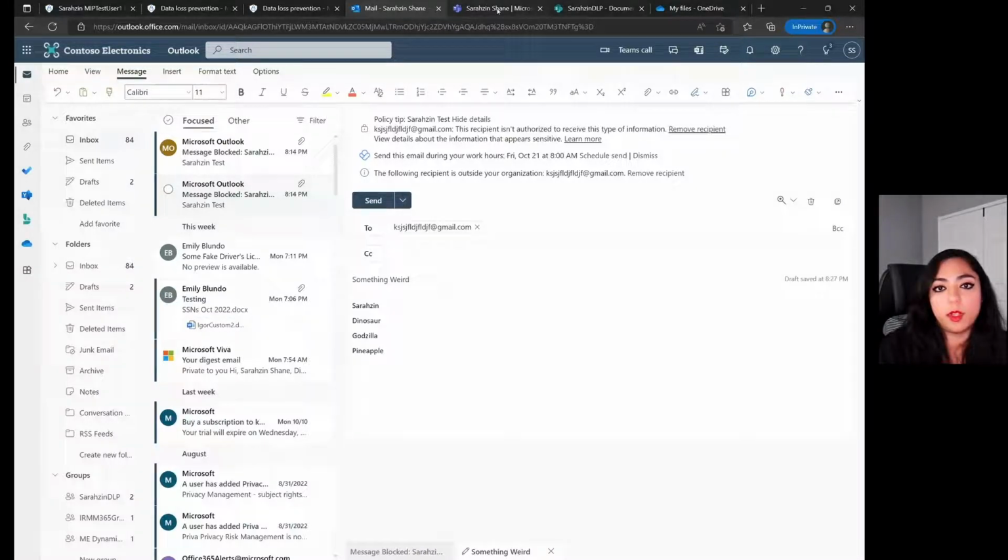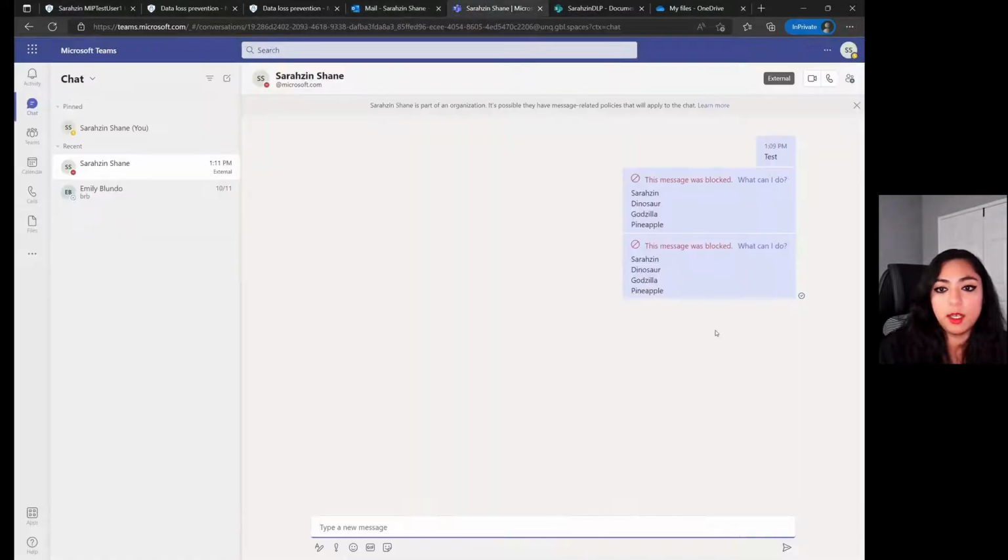Now we're going to jump on into Teams and do the exact same thing here. Let's put in the key terms. As you can see, I was testing this out earlier and they were being blocked. So we're hoping that the same thing happens when I send this over. And as you can see, the message was blocked here and it's being sent to a third party email here.